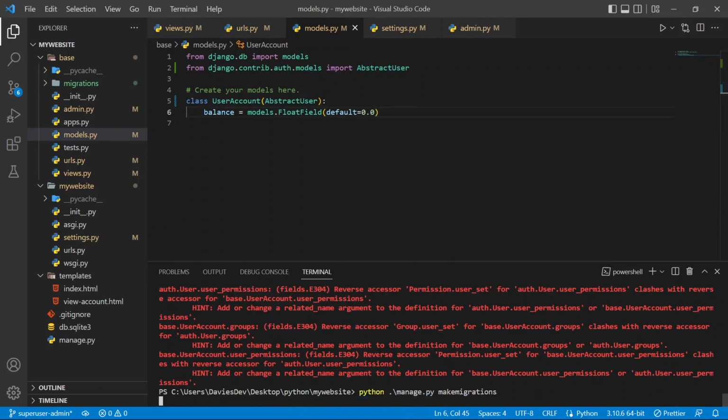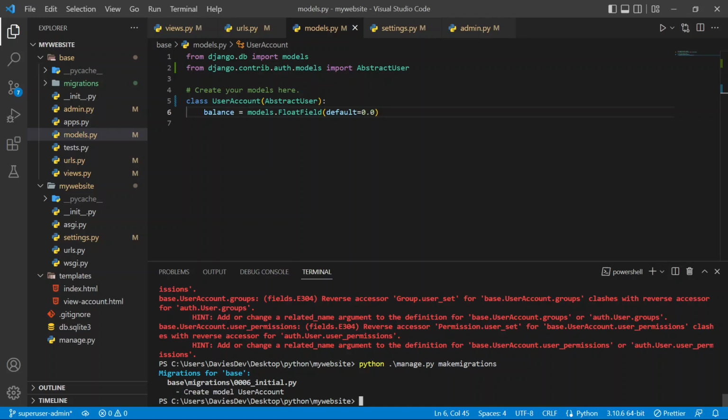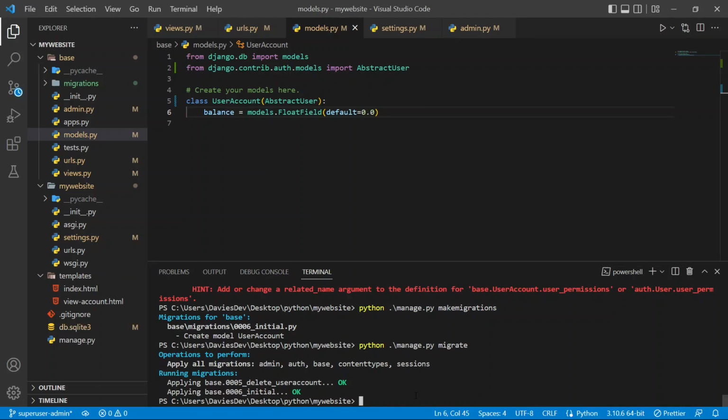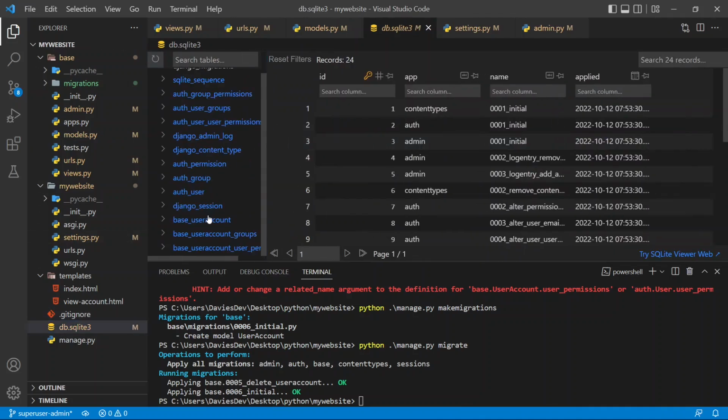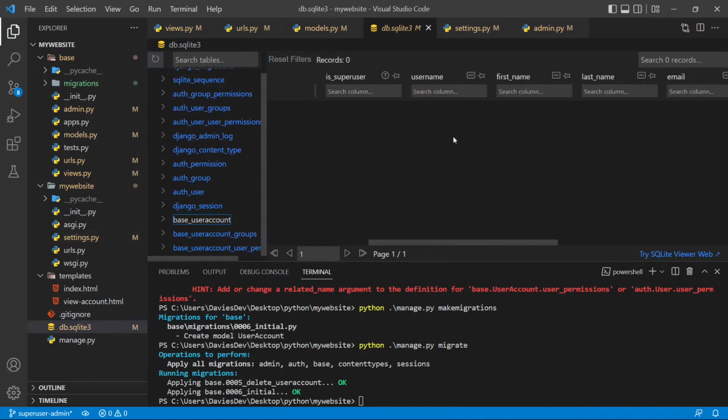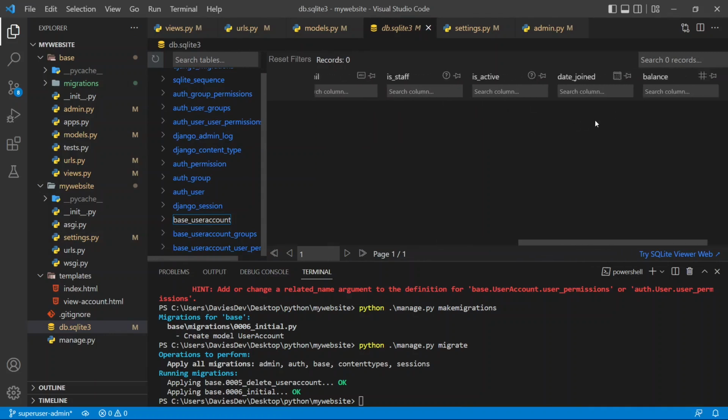So yeah, we're going to make migrations, and you can see we have created that model. Then we're also going to migrate. So now we're going to push everything to the database, and everything looks nice. So now, if I'm not mistaken, if you go over to your db.sqlite, you should go to base user account and you can see all these things: last login, email stuff, and all this other stuff. And also remember the balance is also at the end there.